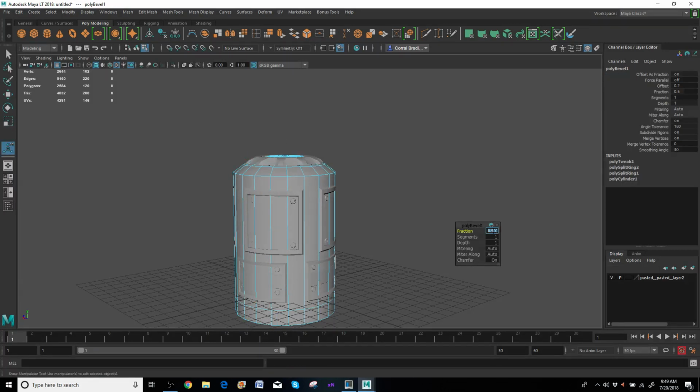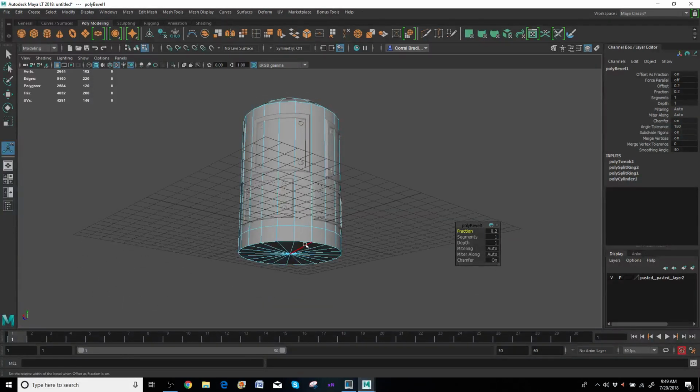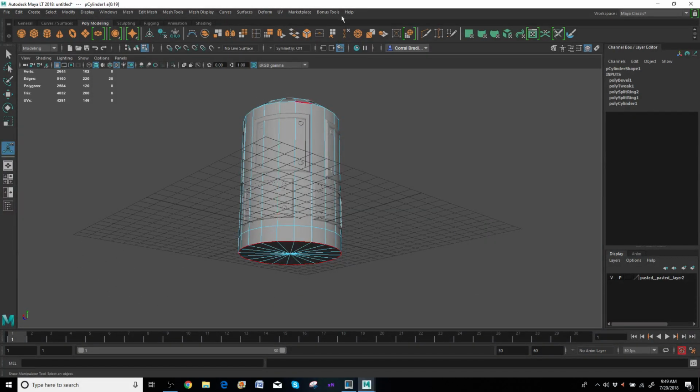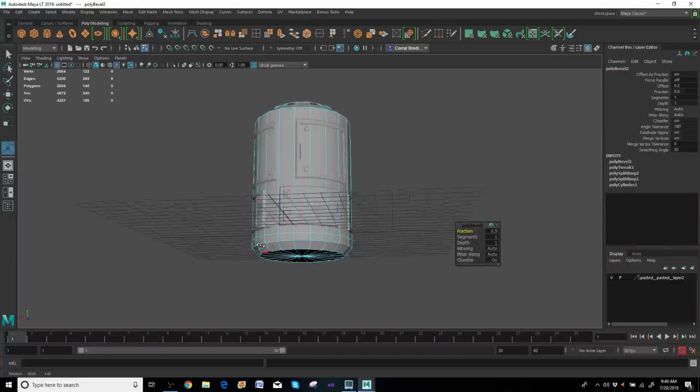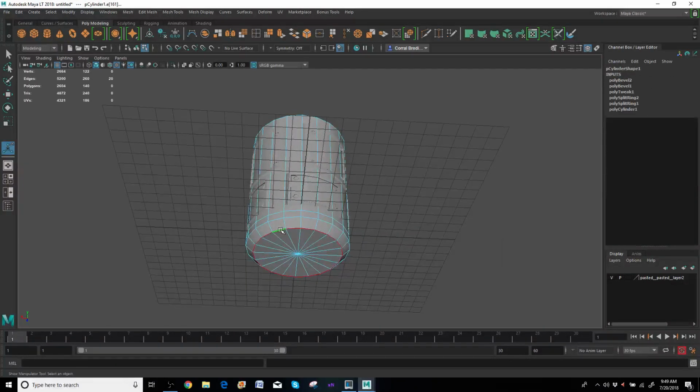Back to point 2. Go back here. Gonna add a bevel on this one here. I know that's a little bit different than I just did it, but I'm just trying to accelerate my process. Right there.